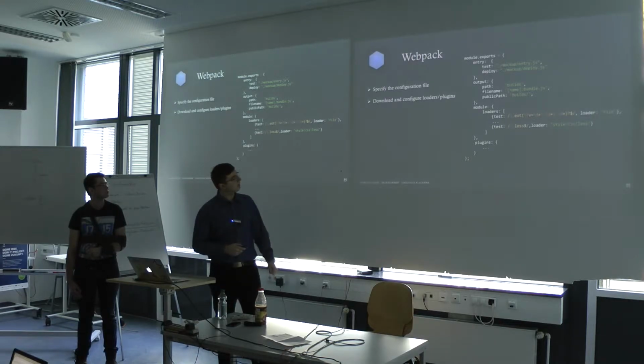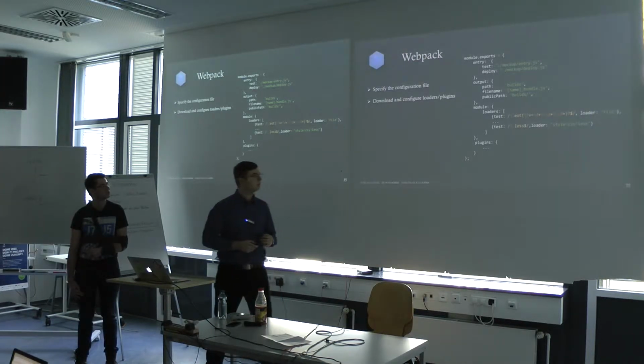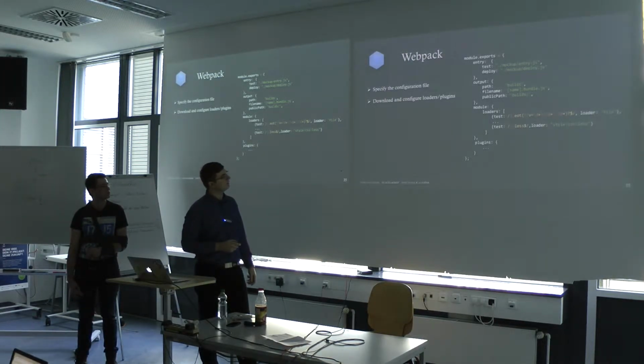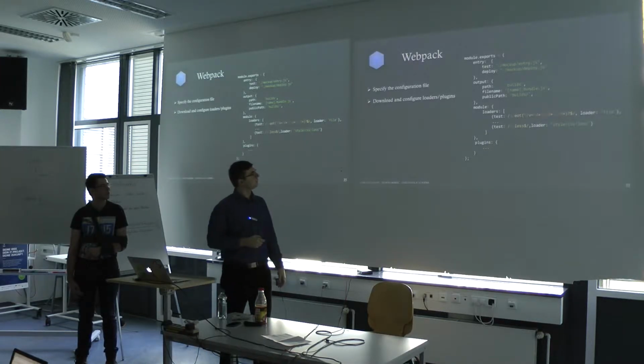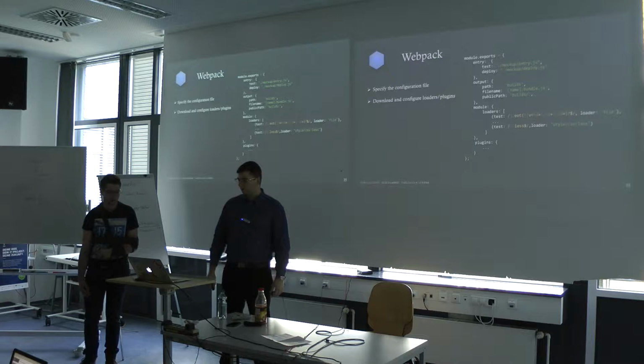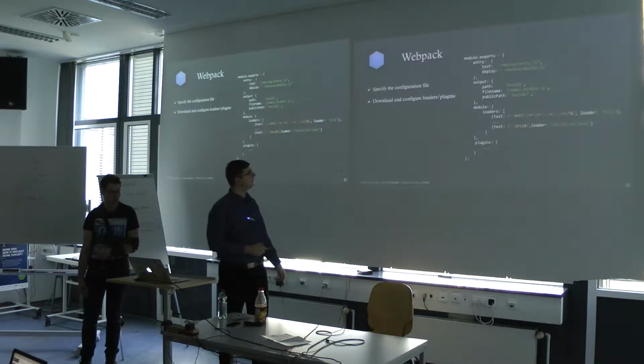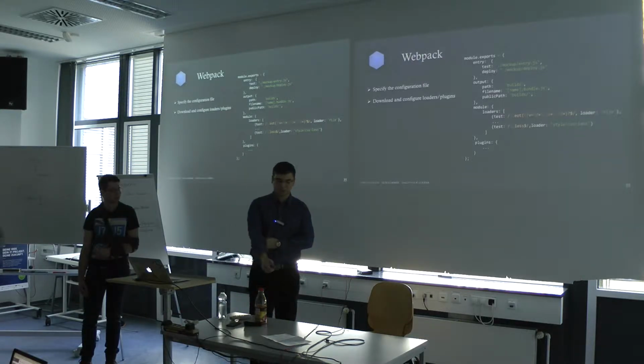Next is Webpack. We used it in C10, it's actually the C10 configuration. How we can set up Webpack is to specify the configuration file, which is this one, and we need to download loaders and plugins. So now I will explain more about the configuration.